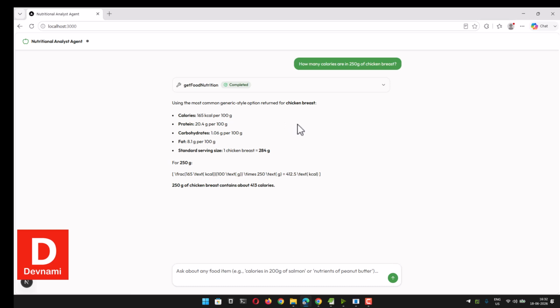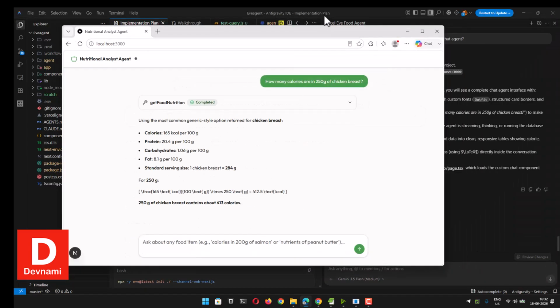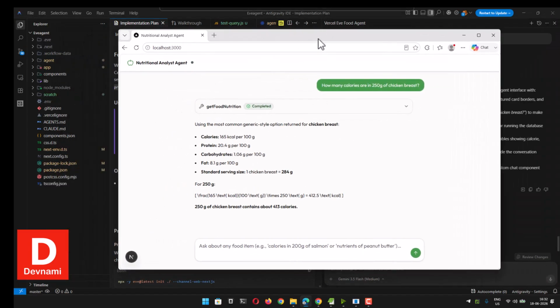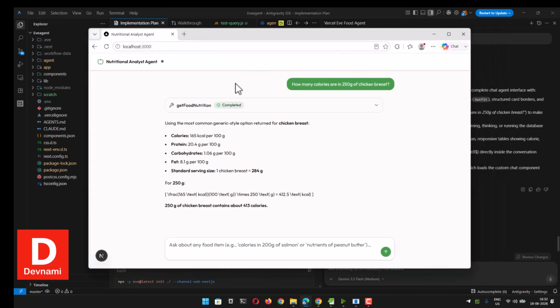So our goal was basically to create this exact agent with the help of the Eve framework. Also Next.js is used, and FDC data for calories, and finally we also used the OpenRouter key and a model from the free set of models on OpenRouter.